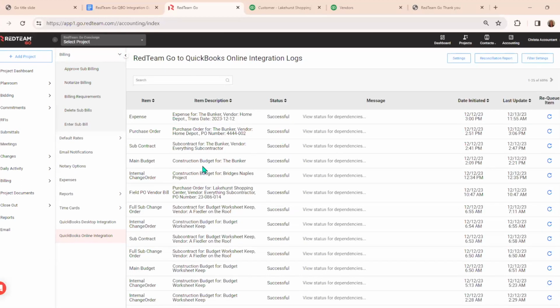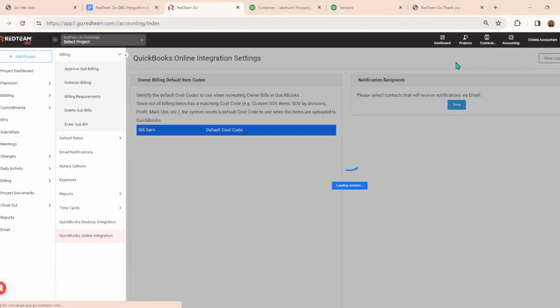Now, one thing to note is that you do need to be an administrator within your QuickBooks Online, as well as RedTeam Go, to make this connection with myself or any other integration specialist here at RedTeam. With that, there are 3 buttons here. One of the buttons is settings. So we're going to move into the settings area. And this is where the configuration happens.